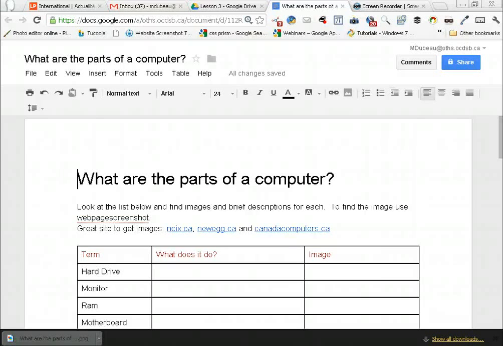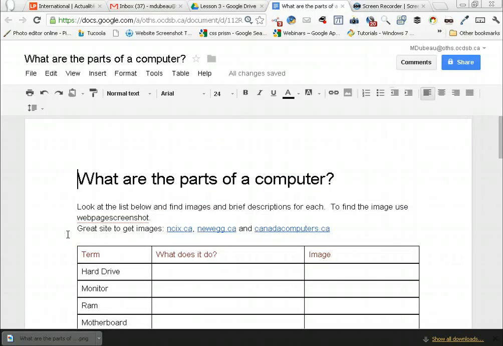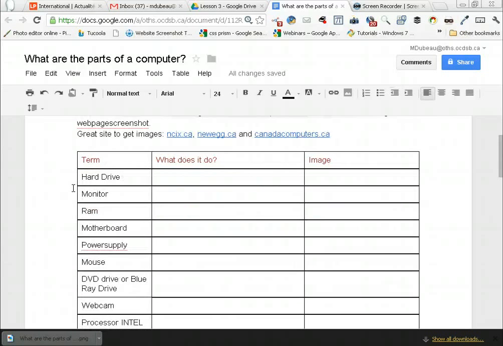All right, so today I'm going to talk about an activity we're going to do, and there's a few new skills you're going to have to use to do this activity. It's called What Are the Parts of a Computer? Some of these you'll be familiar with, but others you won't be. What I want you to do is look up the term here, look at what it does, and then find an image for it.